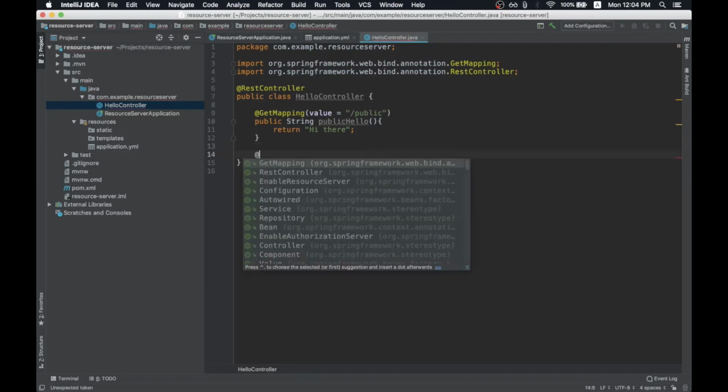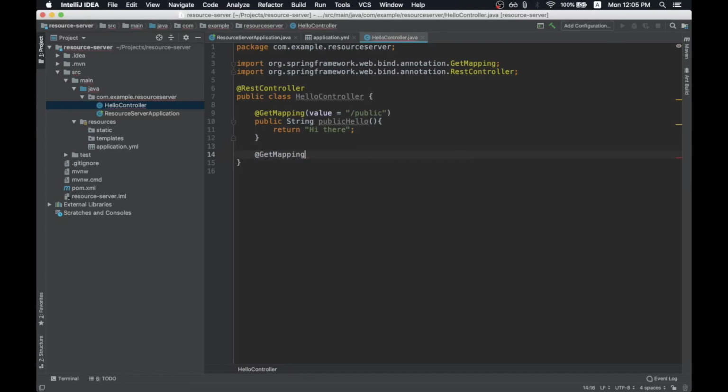Now we need to create another endpoint, a private endpoint. And only those who are authenticated can access the endpoint. So private hello, return welcome to the dark side.